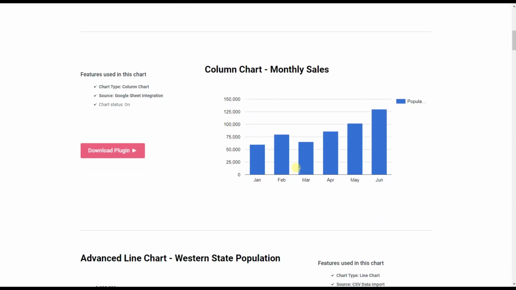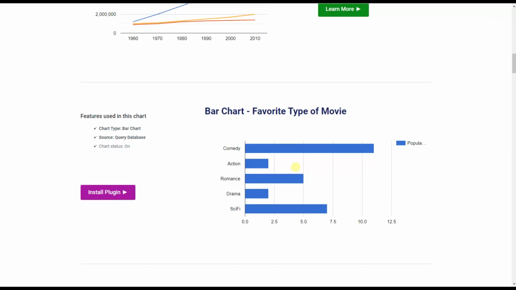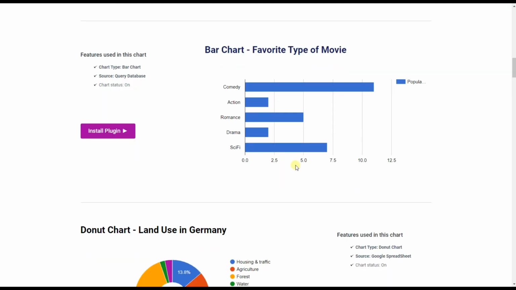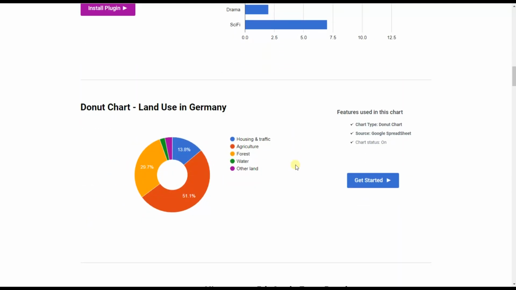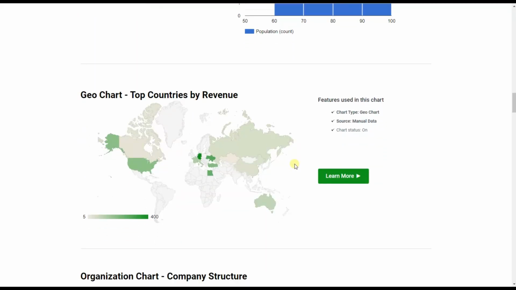In this video tutorial, we will discuss all the chart types available in a WordPress chart builder plugin. Chart builder plugin suggests more than 20 chart types you can use on your WordPress website. In this video, we will discuss all the chart types with their use cases.